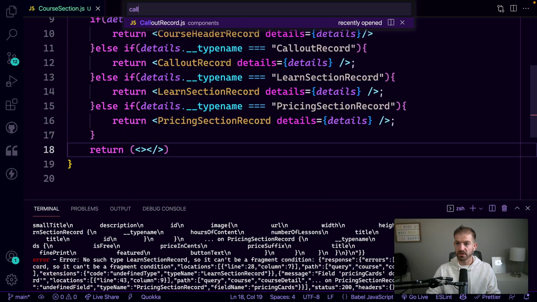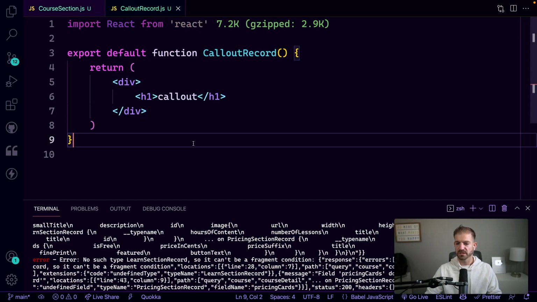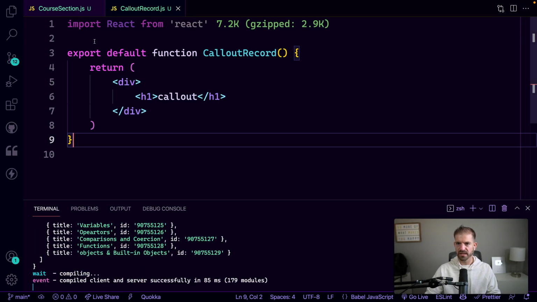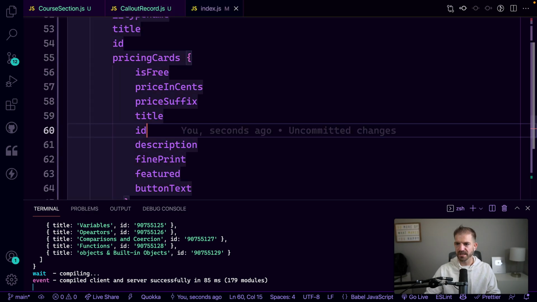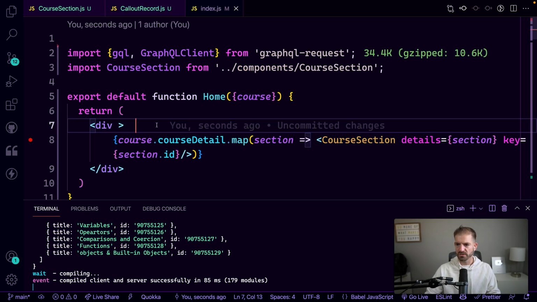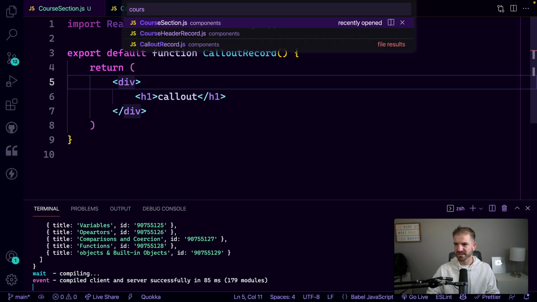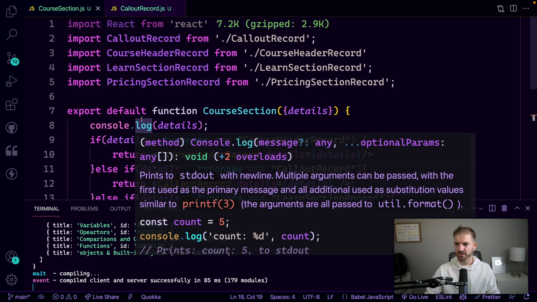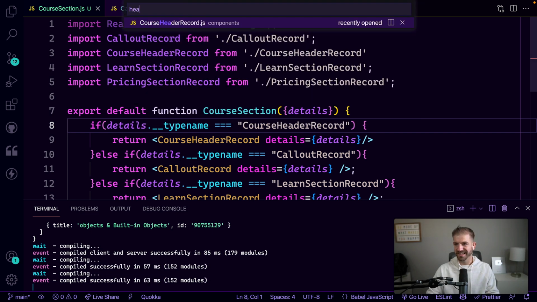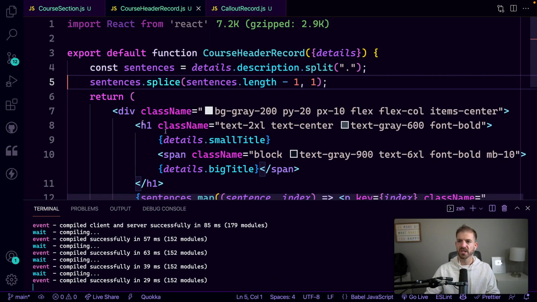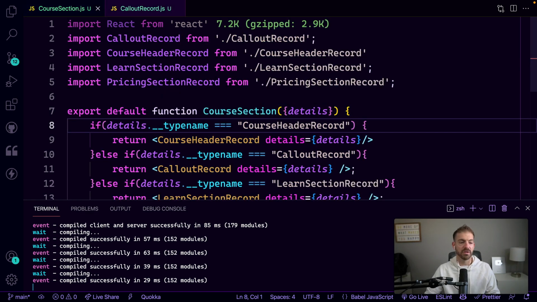All right, so let's work on the callout record. We should be through all of these errors. Cool, and then let's also go into index page, maybe get rid of any, let's see, course detail, course section component. Let's get rid of all of these logs, and I think there's one in the header as well. Maybe not. Okay. So now let's get ready for the callout record. So we'll go ahead and do that one.